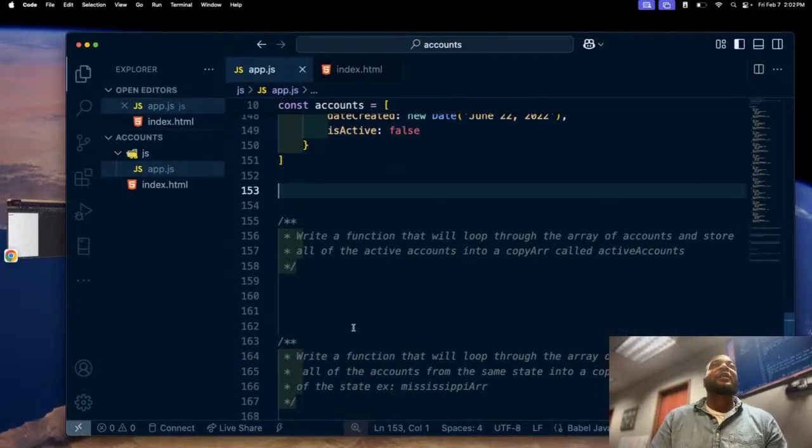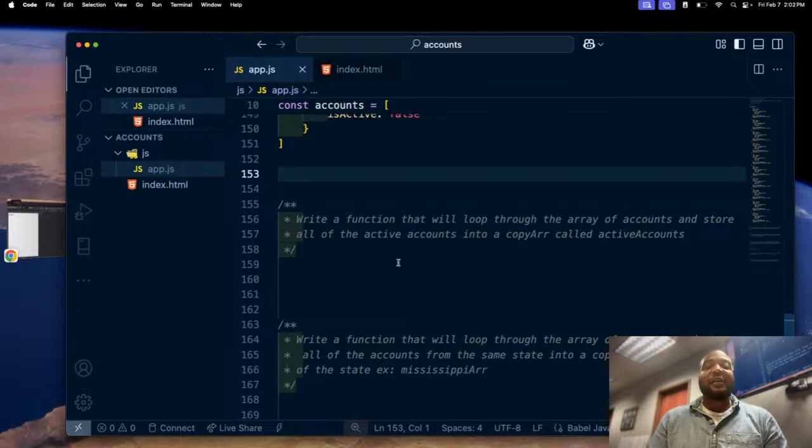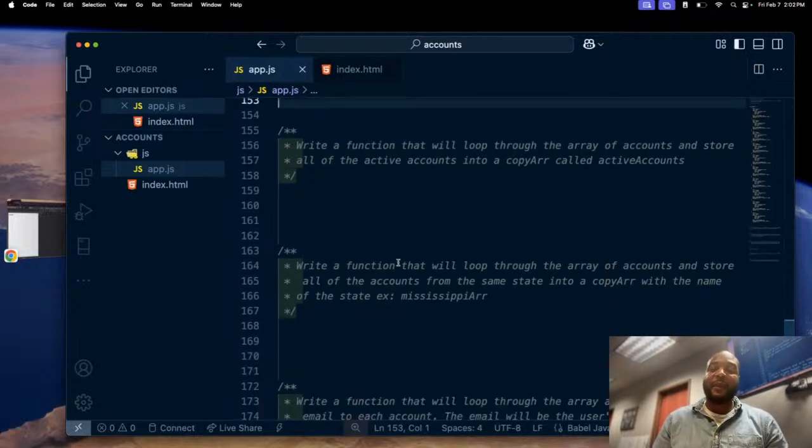So now the first challenge that we have here is we're going to write a function that will loop through the array of accounts and store all of the active accounts into a copy array that we're going to call active accounts. Okay, so there's the assignment right there. A little brief challenge. You can pause the video now, give yourself a chance to work on it by yourself, and then we come back in a moment, and I'll show you ways to solve this.